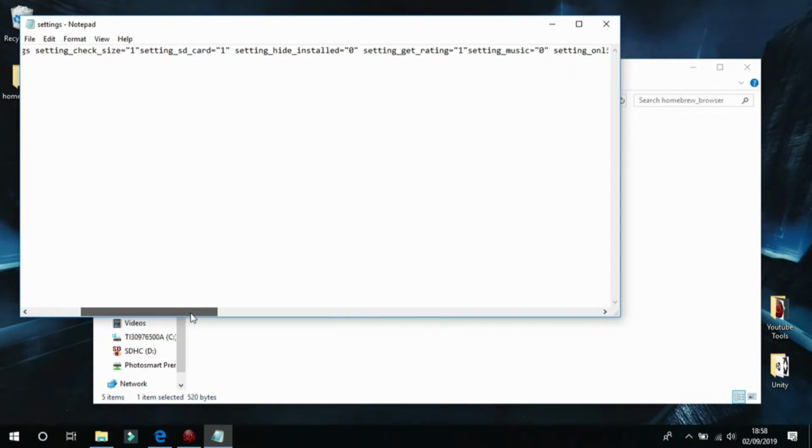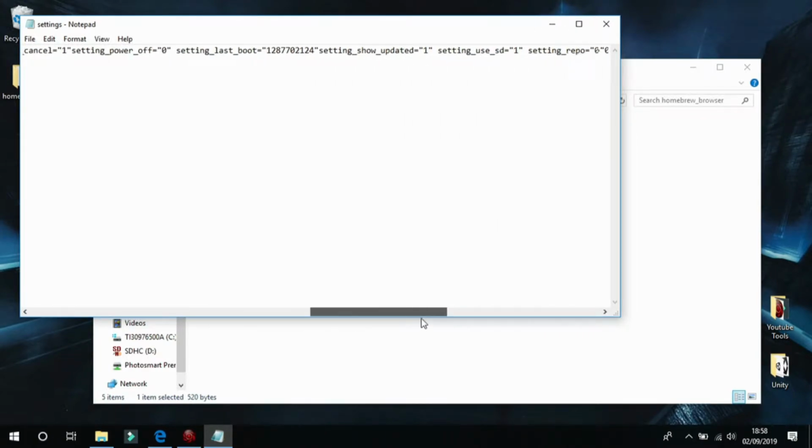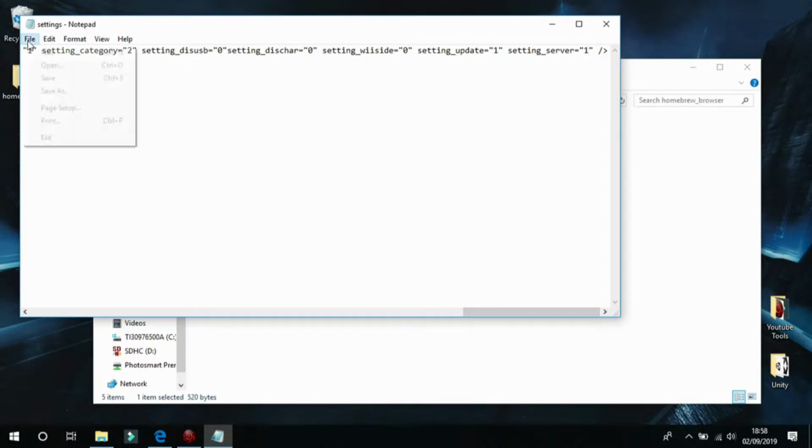Now it should take you to this, and you want to scroll along to the very end until you get to the text that says Settings Server. In the quotation marks here, change the number from 0 to 1. Now you can save.